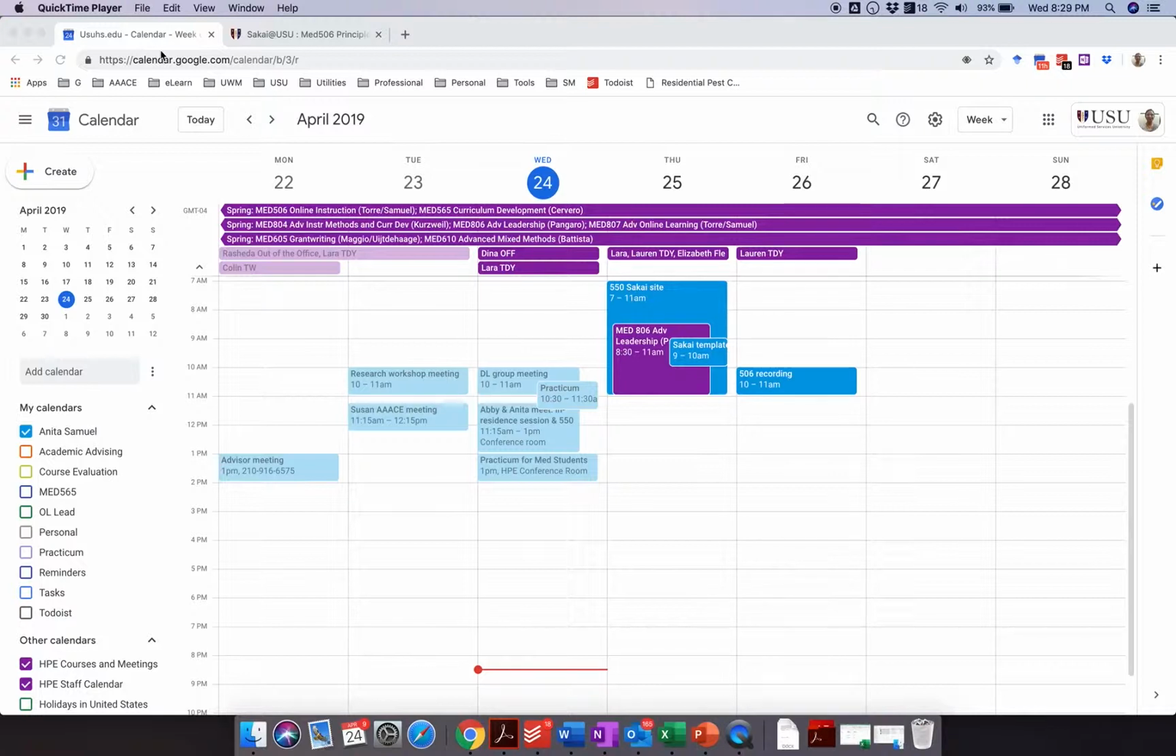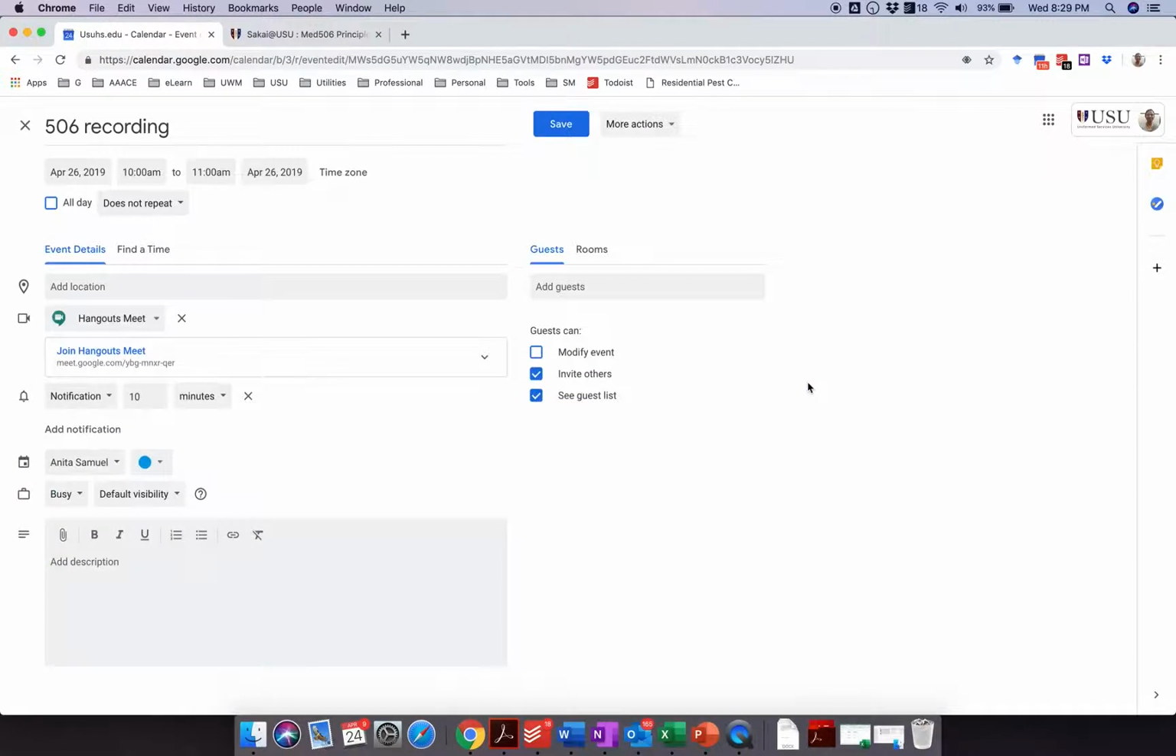The first thing that you want to do is to make sure that you set up a calendar invite, and in the calendar invite, include all your team members and specifically make sure that you select Hangouts Meet as your conference preference, which will give you this link and it'll give you join Hangouts Meet.